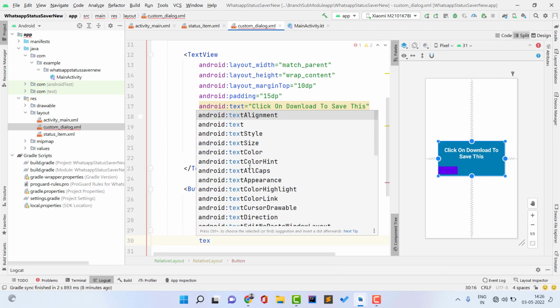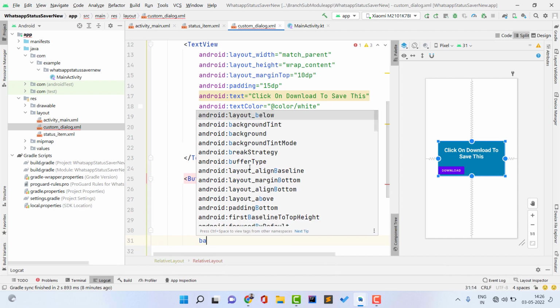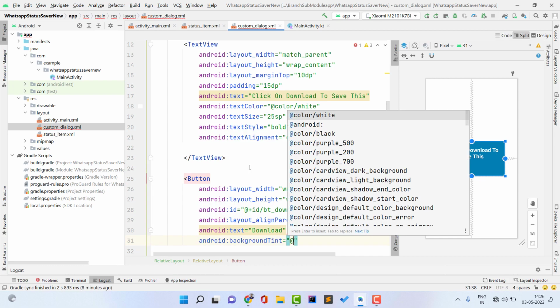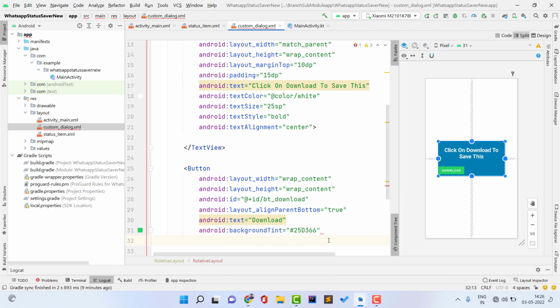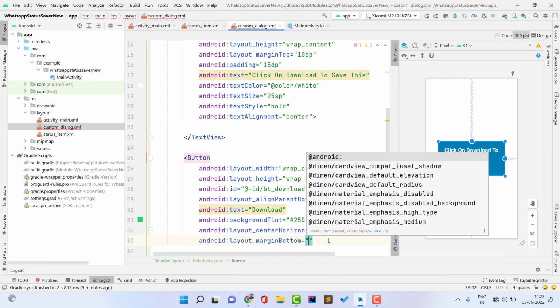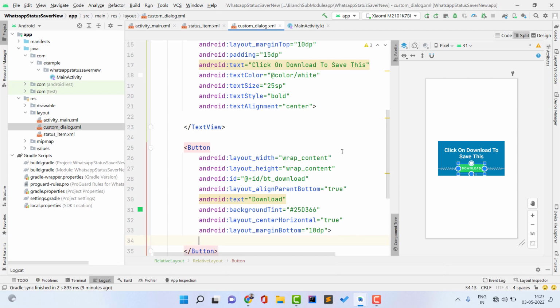Now first of all, add a text here to show on the button, download, and then add a background tint, so hashtag 25b366. So it is not showing, so hashtag, so this is fine. Now we have center horizontal, pass true, and you can give a margin bottom as well, a little bit, 10 dp. Now close this. Now this dialog is created successfully.